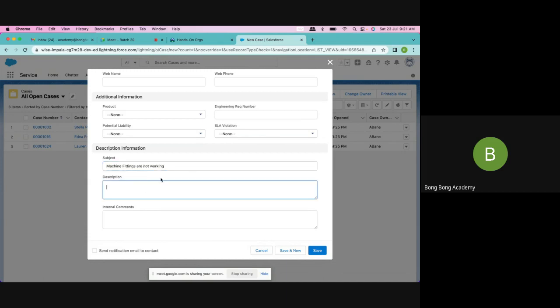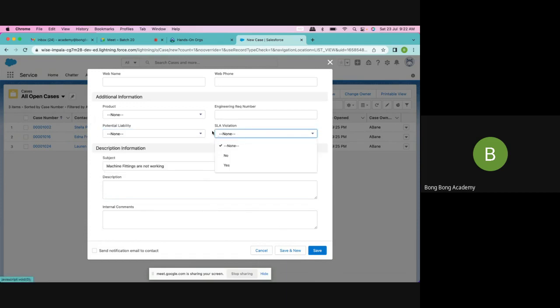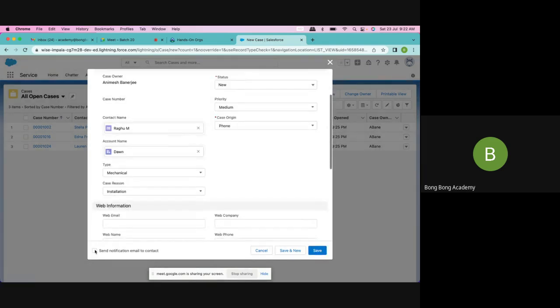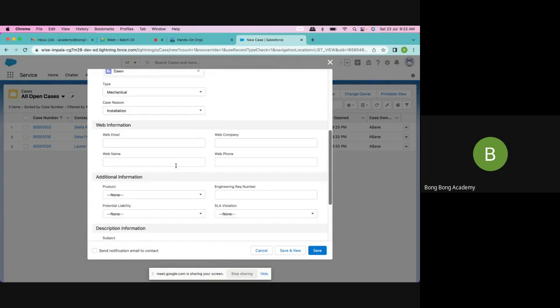Put details about it. You can select the product. All these things can work out, and you can set whether an SLA violation has happened or not. You can also send a notification email to the contact, saying that your case has been received. What is the problem?